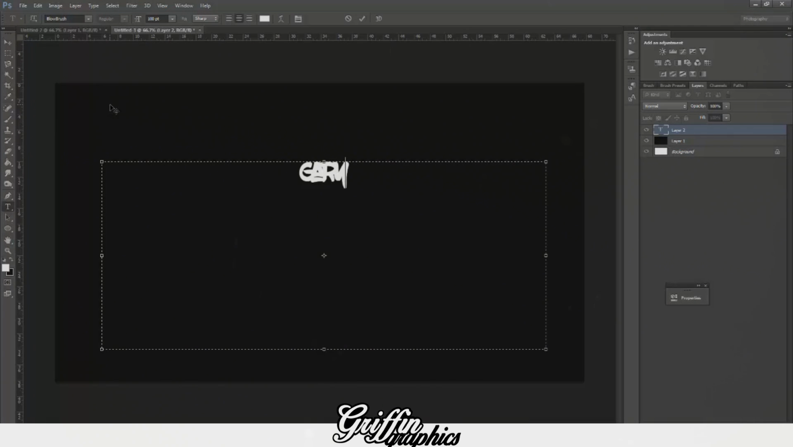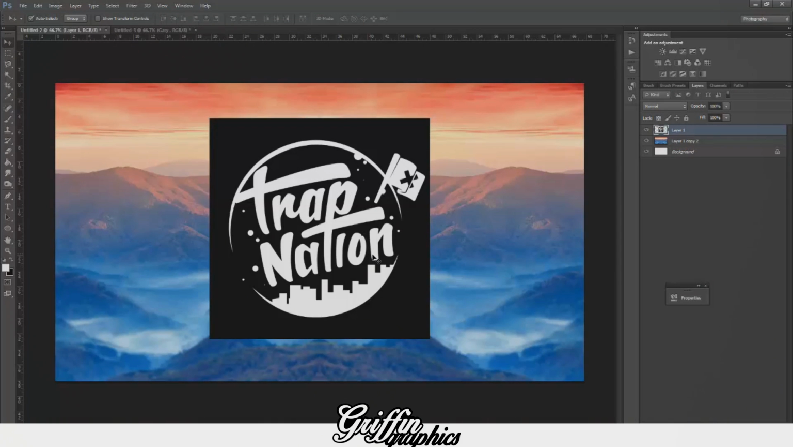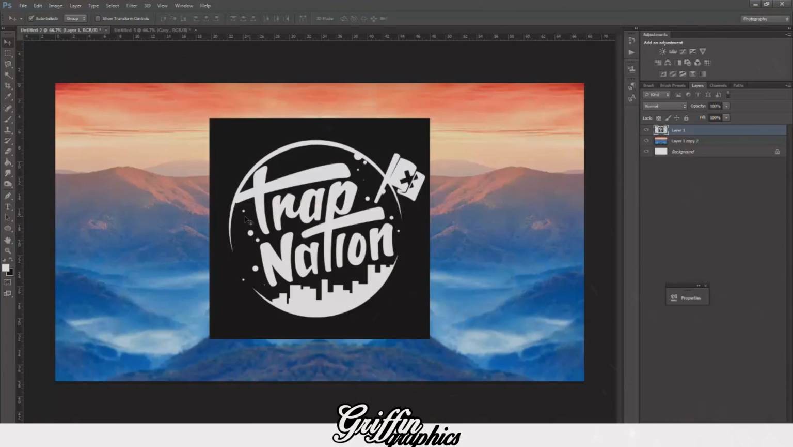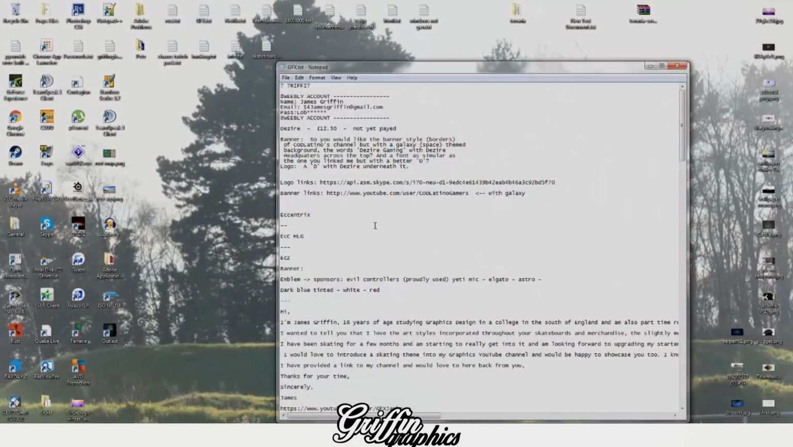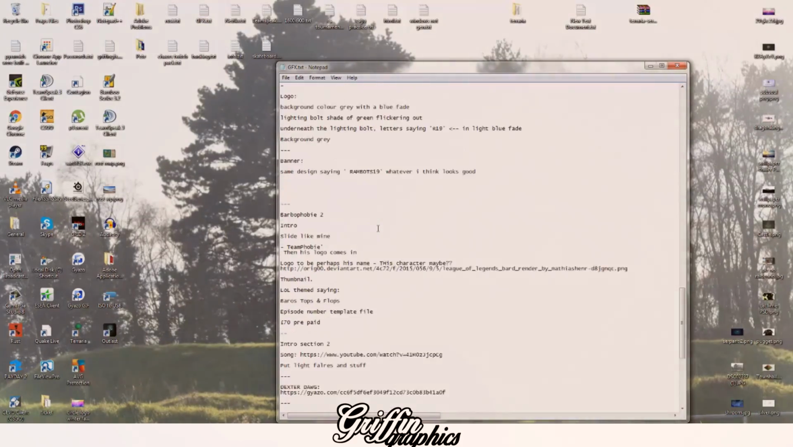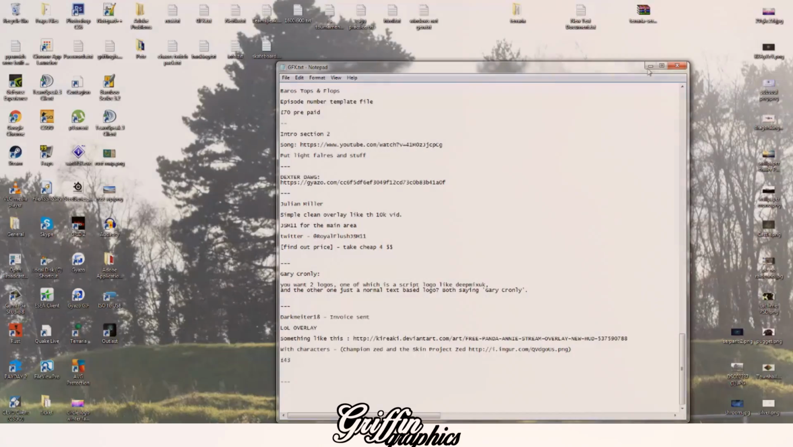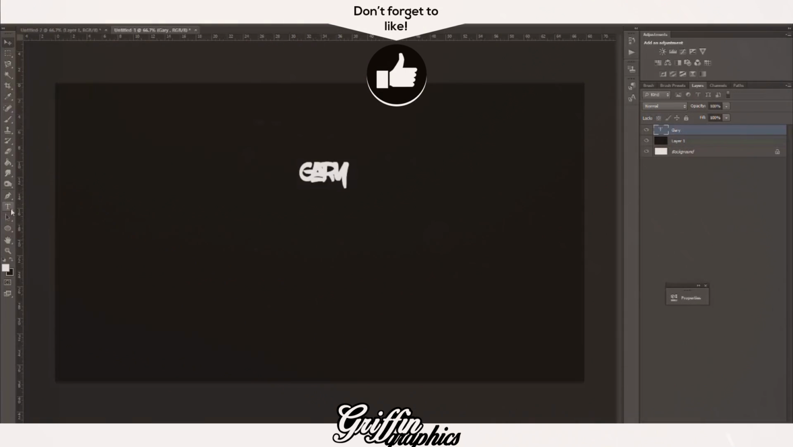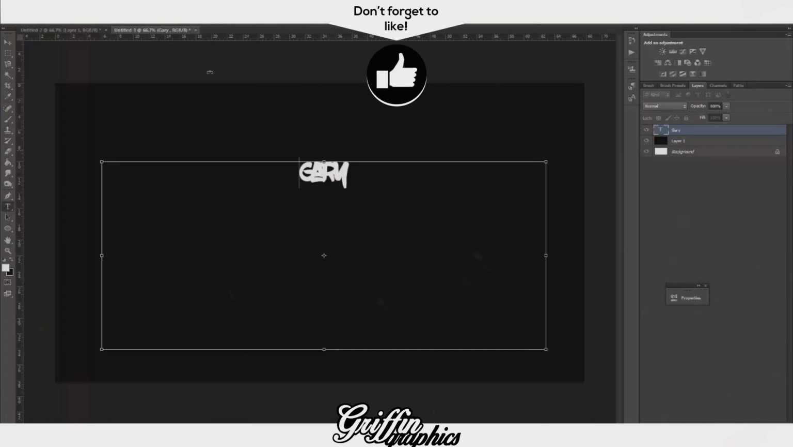You need to type out whatever it is that you're going to be doing this in, and where Trap and Nation are on two separate lines, that's quite important because obviously it's inside a circle, and if it's all one big word it's not going to fit. So if your name doesn't really work like that, then I would recommend maybe halving your name, splitting it in half. But I'm going to be doing this for Gary Cronley, so I need to write that out here, so I make it nice and big.